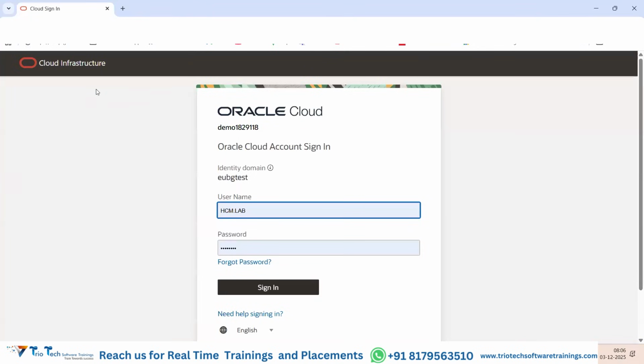Now today I'll be introducing to you the Oracle Fusion HCM Cloud Applications, team. Let us talk about the Fusion HCM main functionalities in the system. The home screen functionalities, what we have, how to log in and all, team, right?